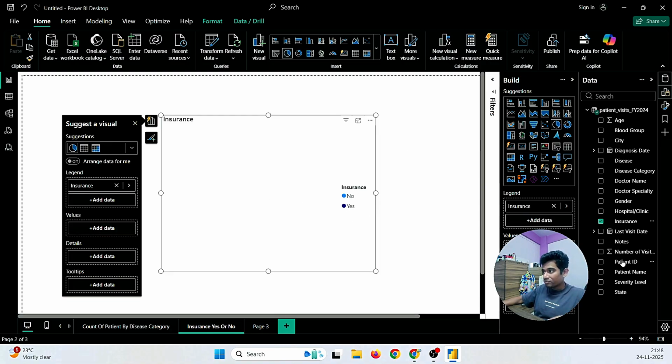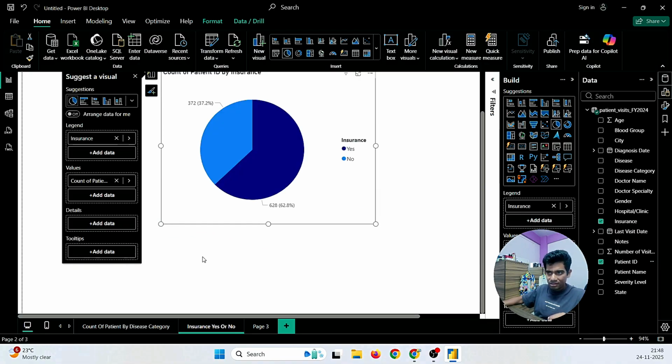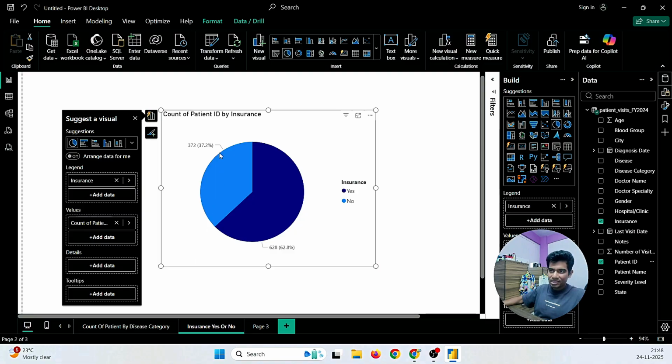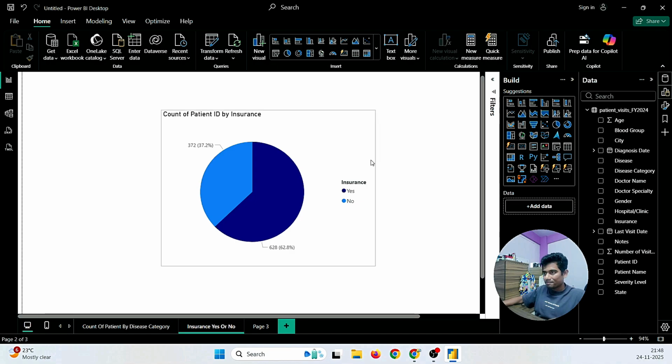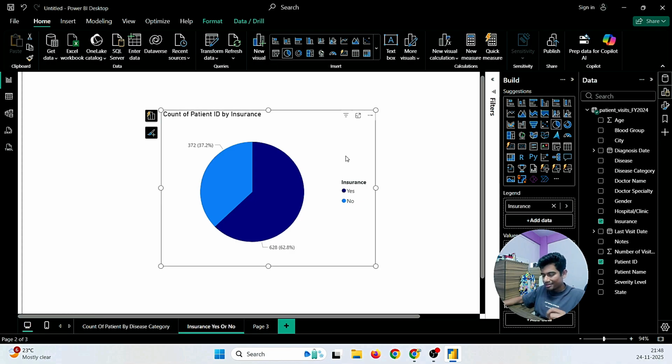For values we will add what? Patient id. ठीक है, simple. You can add patient name as well. Anyhow we will only be able to see the numbers, that's it. So what it is showing is, yes, this many people are having insurance, no, this many people are not having insurance, simple as that. ठीक है, count distinct, khatam, simple, no rocket science, nothing.